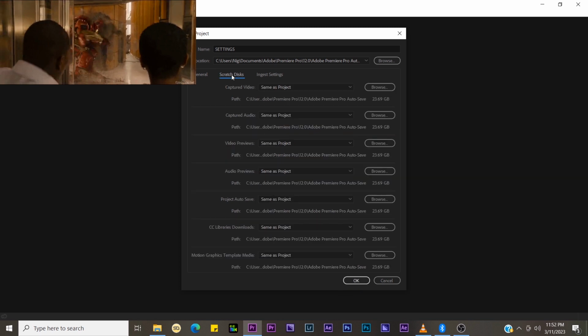I'll go to scratch disks, and a scratch disk is simply a disk you designate for a particular purpose. In our case, we want to specify where captured videos and audios are saved. Also, video and audio previews, where they are saved. These are files that are generated later. You see audio previews and video previews. So under scratch disks, captured video, you want to specify where they are saved.